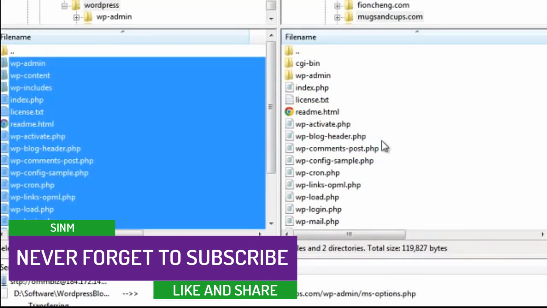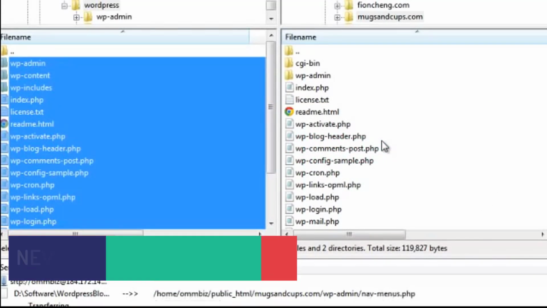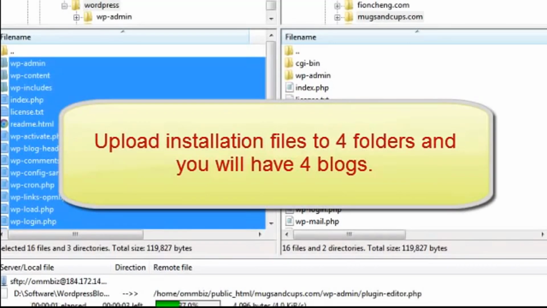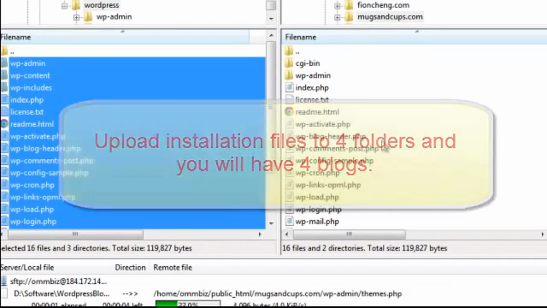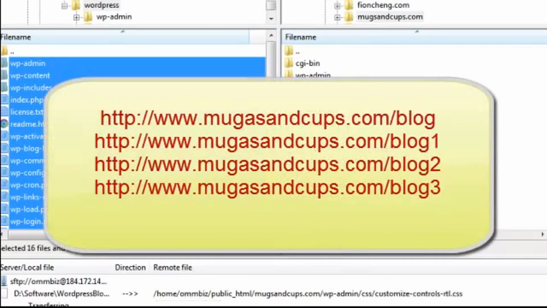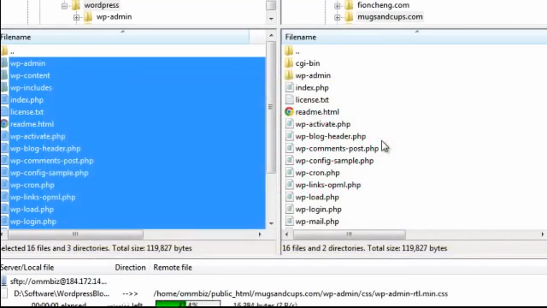In addition, you can also install two or three more versions of your blog. All you need to do is install them in different folders and directories. So you could have a blog installation in your root folder public_HTML, and another version in /blog, and another version in /blog1, and so on. You can install as many blogs as you want in one domain.